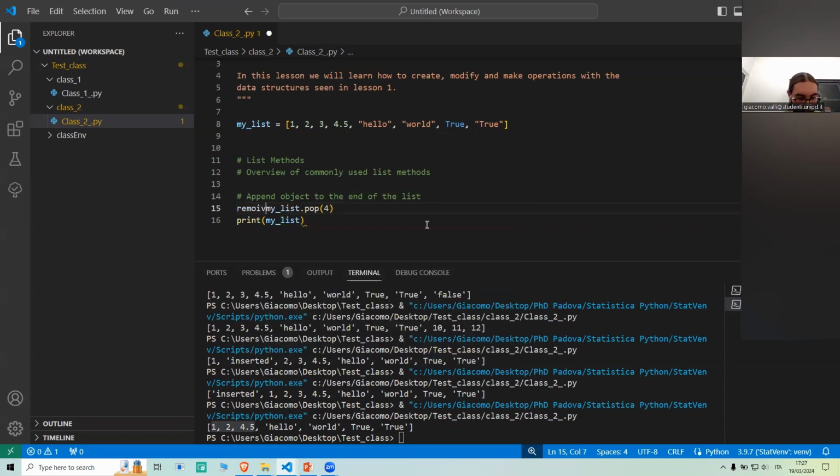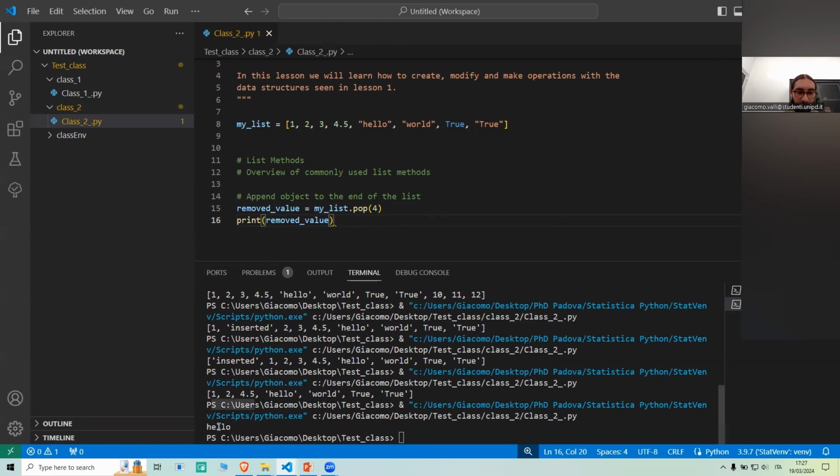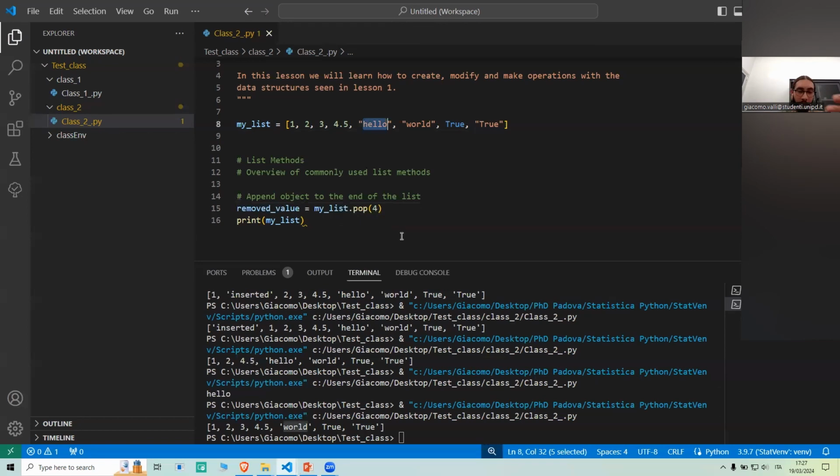And the function also tells that it returns an element. So I can say removed value. So I collect in the variable removed value what is being returned by the function. And I can print removed value. So as you can see here, hello has been removed. And I can also print again my list to see if this has been really removed. And as you can see here, we have 4.5 and then we have the word. Hello is no longer there. So we both remove something and we know what has been removed. And we can also use the removed value for any other computation, okay?